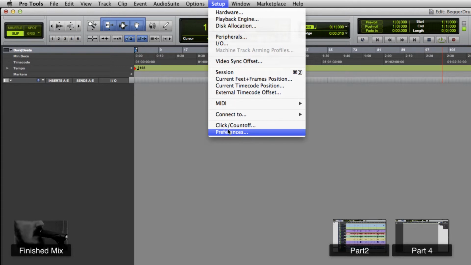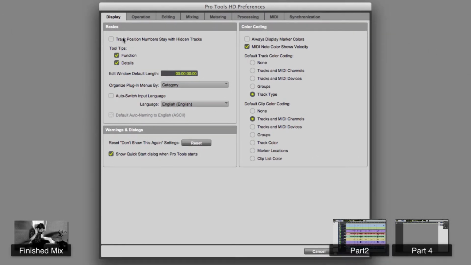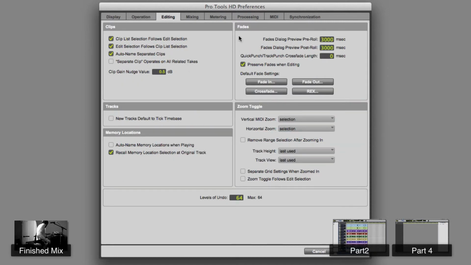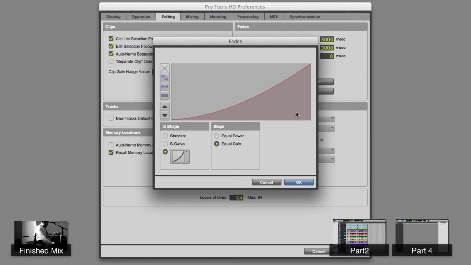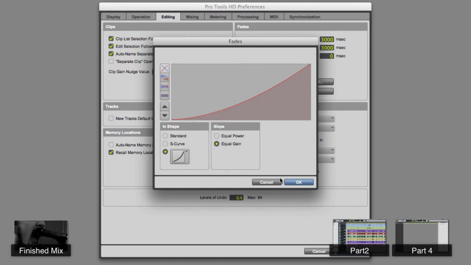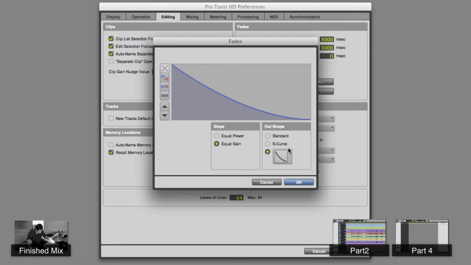Other than that, a little bit of housekeeping real quickly would be to go to Operations and your auto backups. Make sure those are something comfortable for you. I have it set to 199 every 2 minutes. A lot of people have it set to 5 minutes, whatever you want. It's totally up to you. This is your system. Editing, I like my fade in to be like this, which is equal gain and whatever this guy's called, the sort of slope. Same with my fade out.